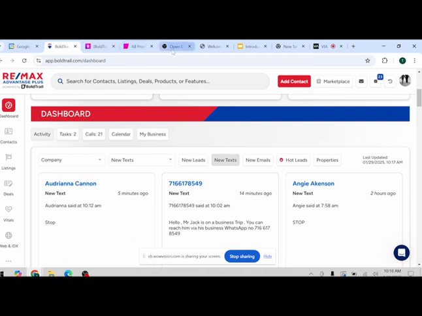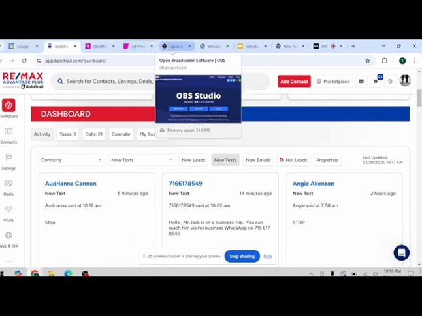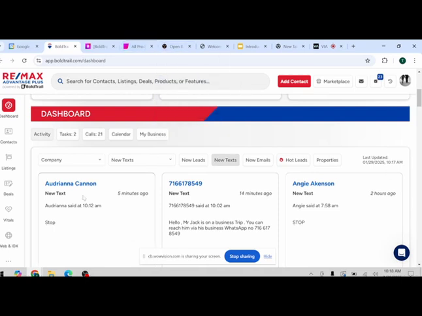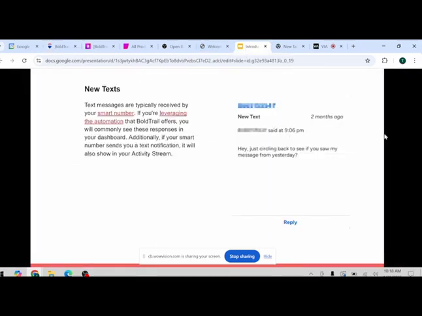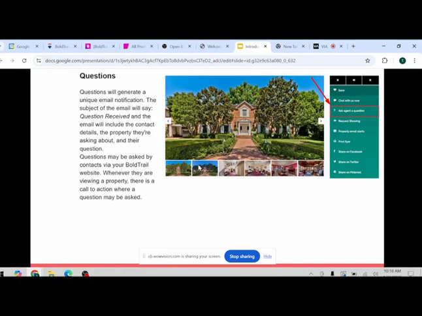And that is, again, something that's always available to you in KV Core under the contact themselves. So if you ever want to find out more, just go into the contact, and then you can scroll down and see the different activities that have occurred so far for them. So that's text. Questions. Questions will generate a unique email notification. The subject in the email will say, question received, and the email will include the contact details, the property they're asking about, and their question.